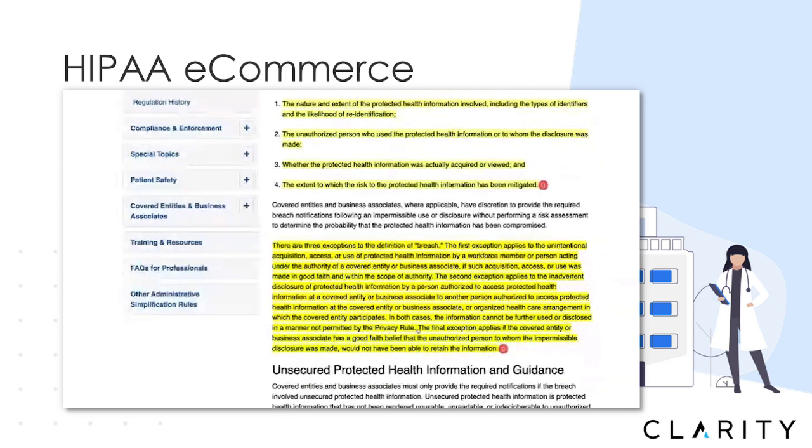The final exception applies if the covered entity or business associate has a good faith belief that the unauthorized person to whom the impermissible disclosure was made would not have been able to retain the information. Now, this is sort of like the big catch-all. I mean, think about this. This is really a lot of what you see with some of the new guidance that came out on telehealth.